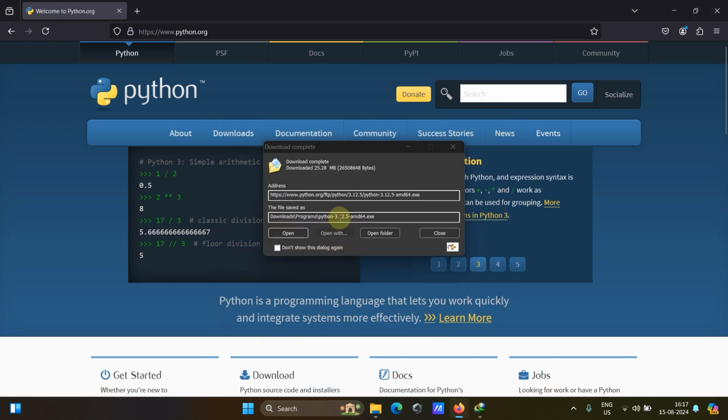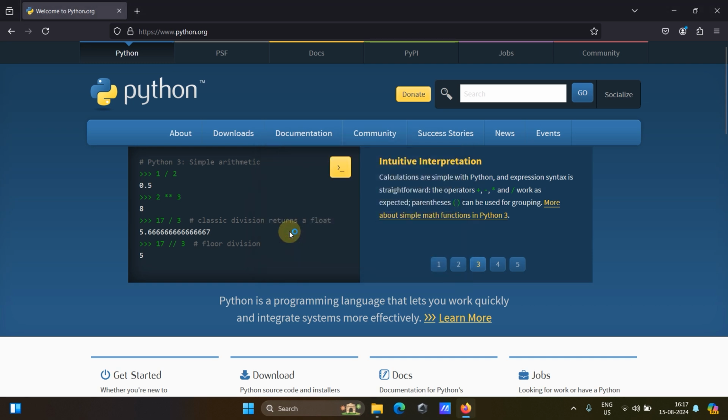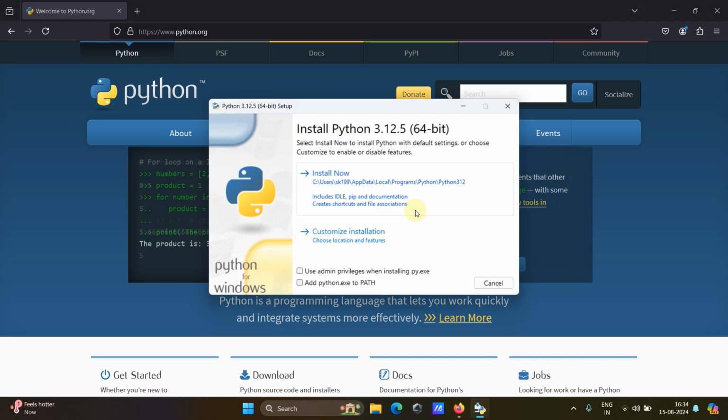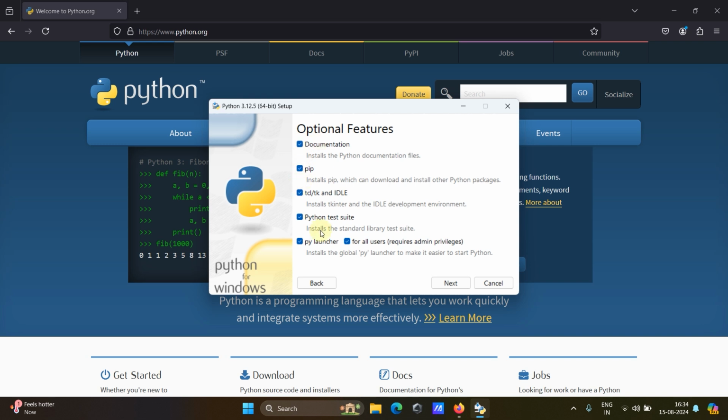Once the installer is downloaded, just open it up. Make sure to check the box that says add python.exe to PATH, and also check use admin privileges when installing py.exe. Then click on Customize installation. Check all the options and just click on the Next button.